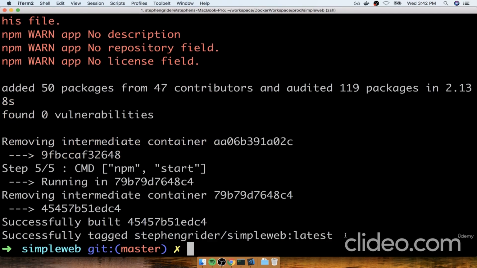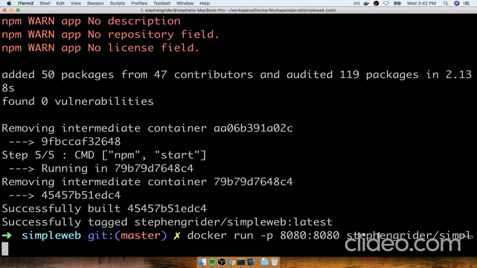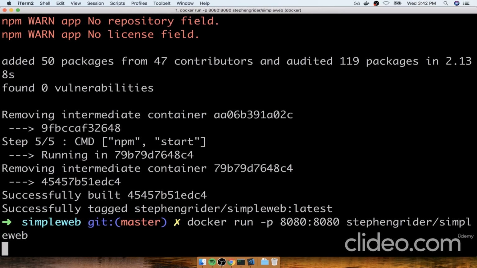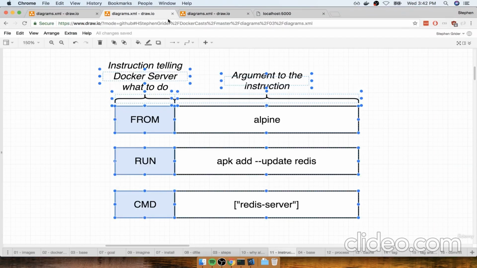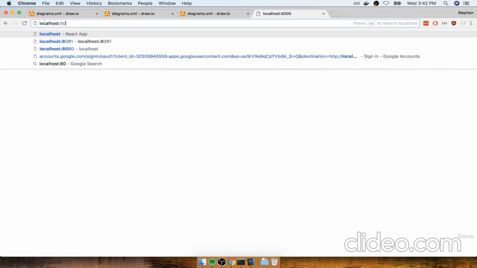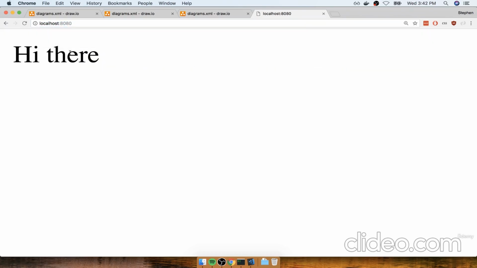So we got our output here. Let's try starting up our container again. I'll first start it up in normal mode and try to visit it inside my browser. So we'll do a docker run -p to set up a port mapping, and we'll map 8080 to 8080. And then the container that I want to run is Stephen Grider /simple web. So we'll run that, and then I'll go back over to my browser. I'll try to visit localhost 8080, and yep, it looks like we're good to go.